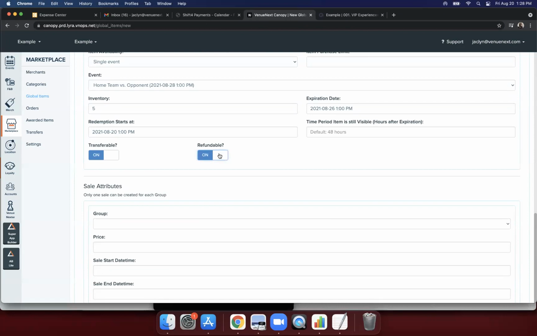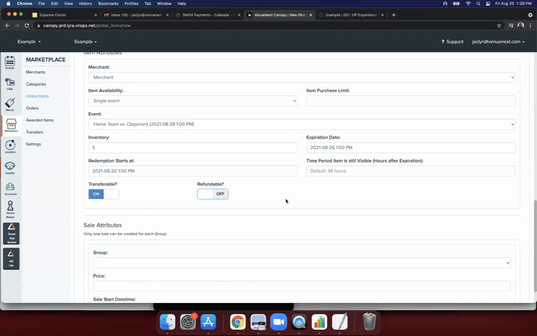Refundable. If the item's refundable, you can toggle this on. If it's non-refundable, then you can toggle this off. You can always still override a refundable. I understand certain circumstances come up where even though something's non-refundable, you can't really control the fact that there's a pandemic happening and the game got canceled. Obviously, that would dictate something that could be refundable. It's at your discretion. You do have a way to override the refund, but you can also set the terms while you're building it out.